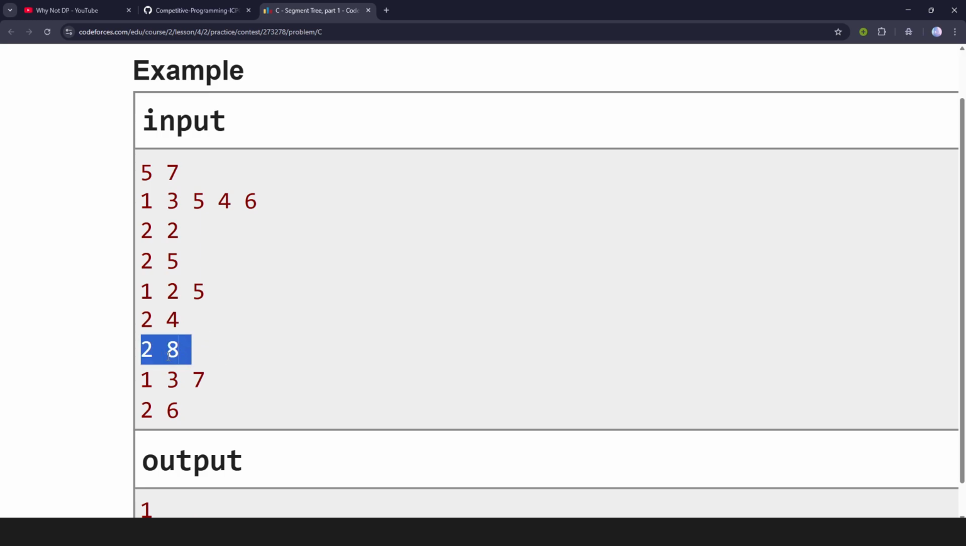Now for this query we have to find the index in this array for which the element's value is at least 8. So let us start from the very start. Its value is 1, which is less than 8. So we'll move forward. Now we are at the first index, which has a value of 3, which is still less than 8. So we'll again move forward. And now we are at the second index, which has a value of 5, which is less than 8. So we'll again move forward.